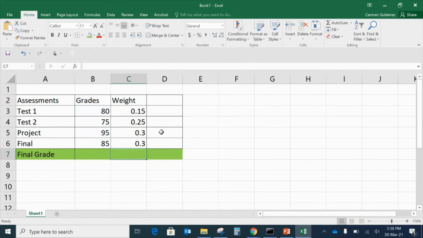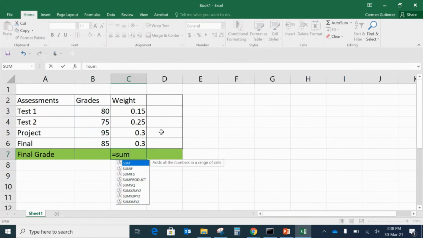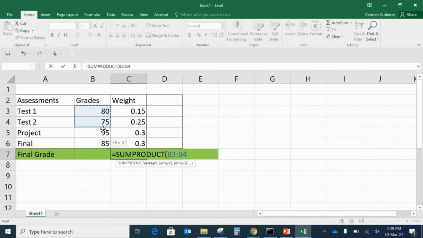Okay, I'm going to do it again. Equals sum. And you want the one that says SUMPRODUCT. Okay, SUMPRODUCT, you double click on it and Excel will put the formula for you plus the open parentheses. So with this open parentheses, again, Excel is walking you through the formula. First, you put array 1, the column 1. So highlight from 80 to 85, which are the grades that you got on your tests.